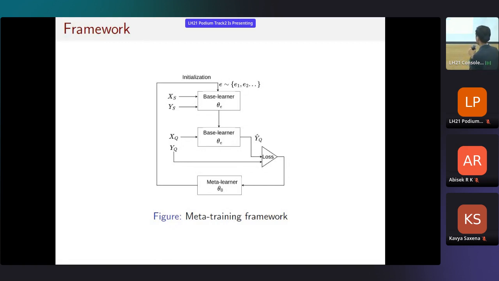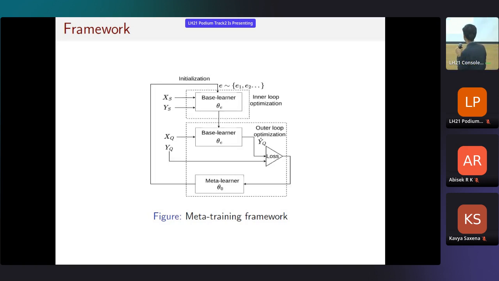This is called meta training. Now, what do I do with my new theta naught? So I have to do meta testing. Some terminology which is popular in literature: generally, training my base learner or my task-specific model is called inner loop optimization, whereas training my initializer or the meta model is called outer loop optimization. Just the terminology. So this is the meta training framework.